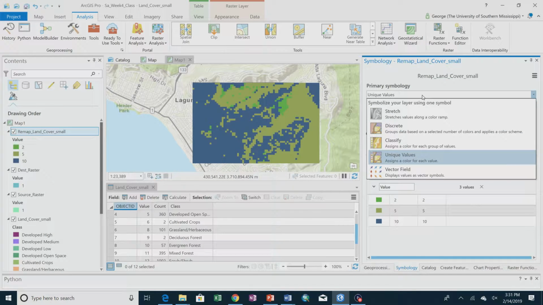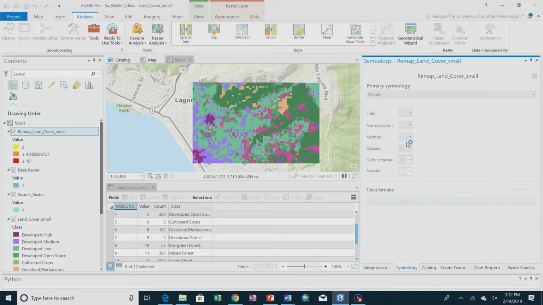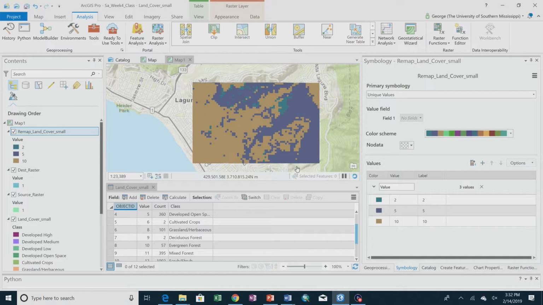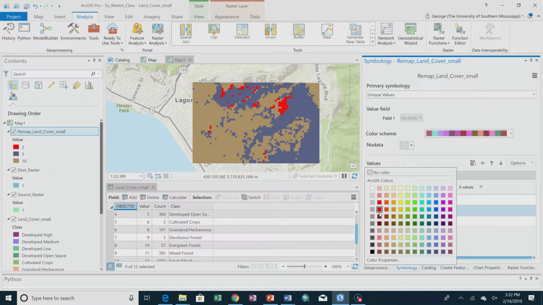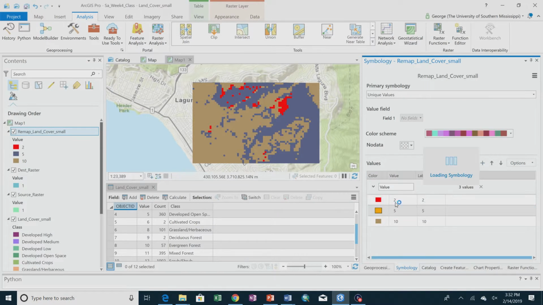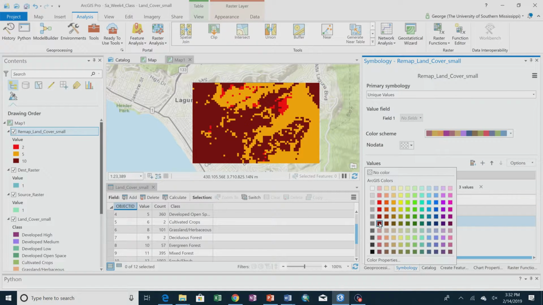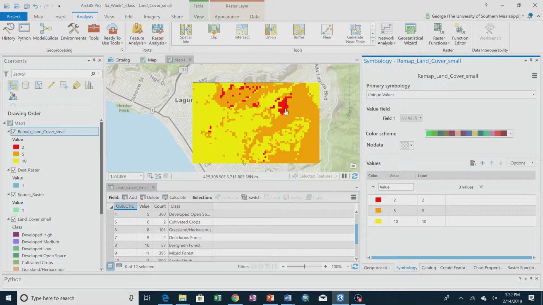In fact, that might not be the best thing to do. We're talking about cost here. I'm going to leave it on unique values though, just because we could do something like this where we make the costs. Well, actually, I should probably reverse those, but you get the idea.